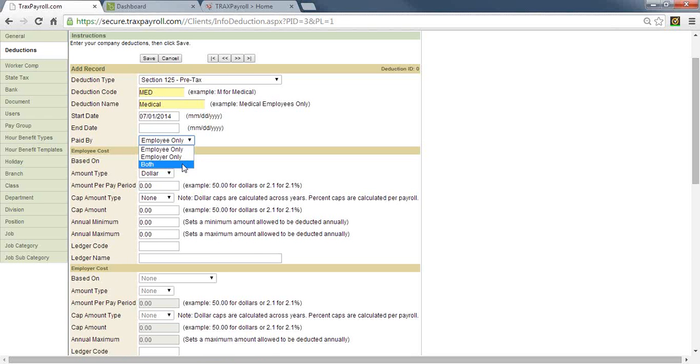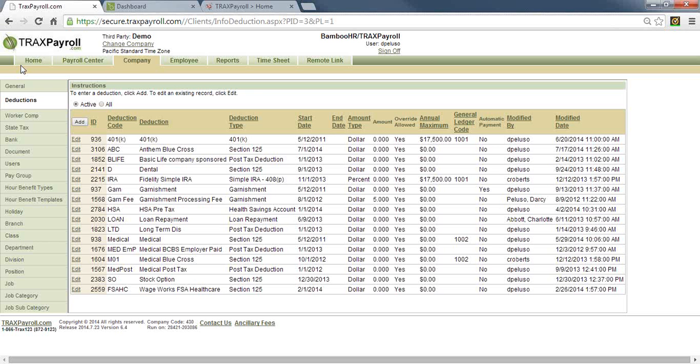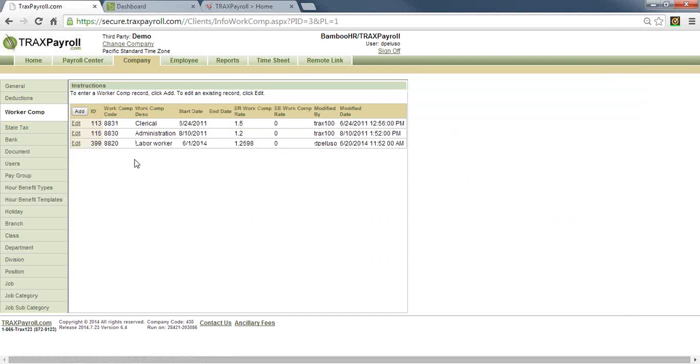So for example, if you're contributing and you want to show the employee, you can choose both. If it's something like the LTD, STD, or basic life plan that's an employer-sponsored plan, and you still want to be able to show that on the pay stub, you can choose employer only.